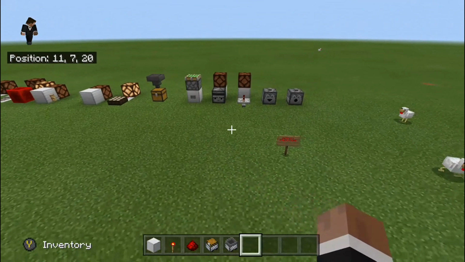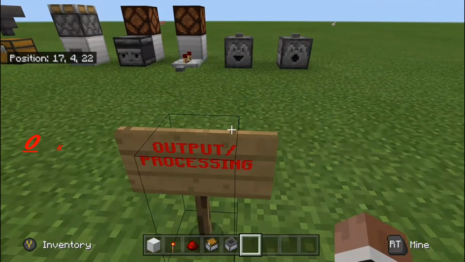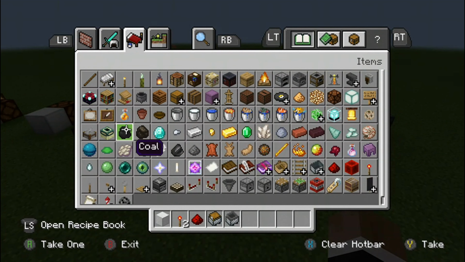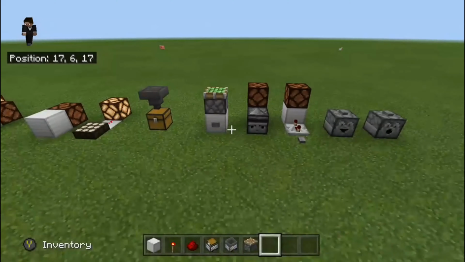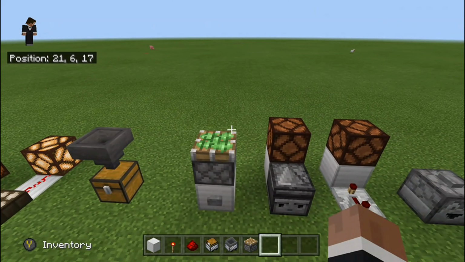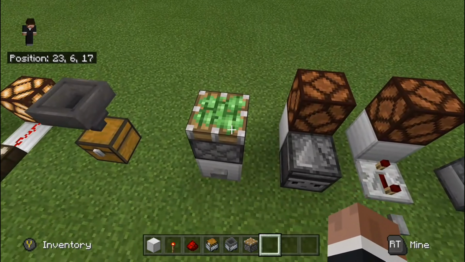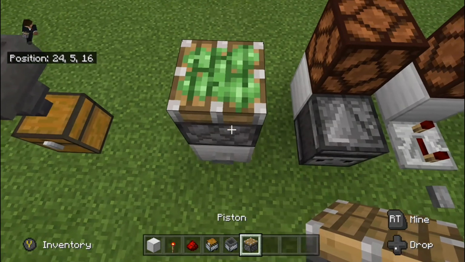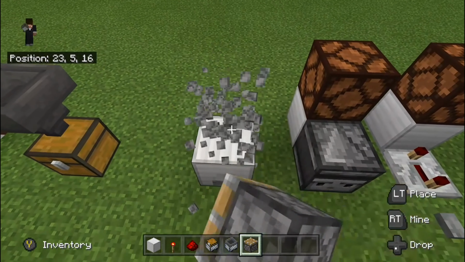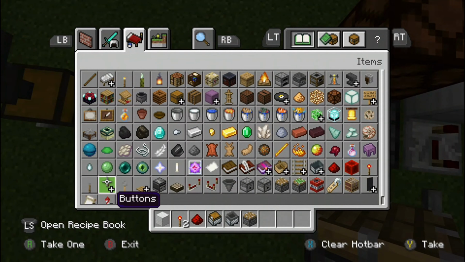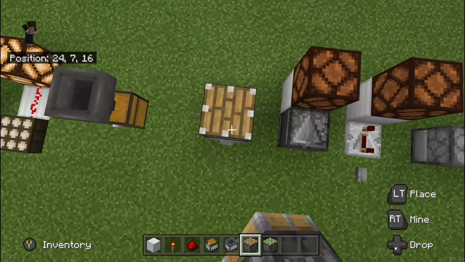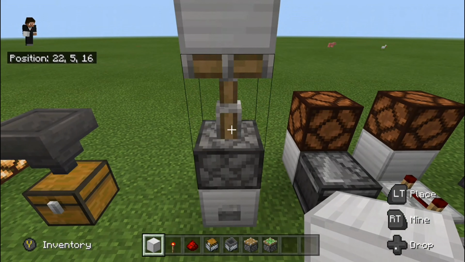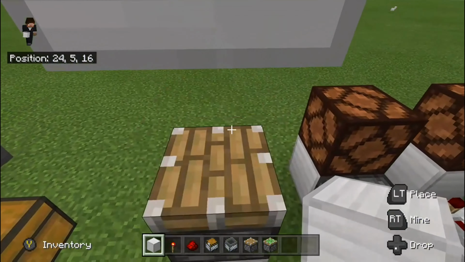So next up you have your output slash processing. So this is things that do something, or they process and give an output. So this is a piston, so you can have a piston, or you can have a basic sticky piston. So the piston pushes blocks just like this, and will not pull them back just like this.